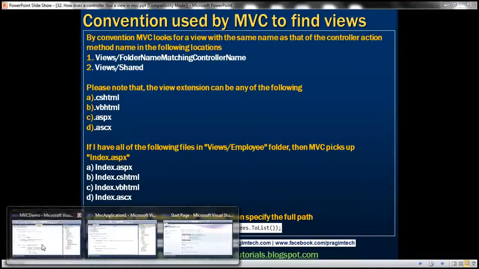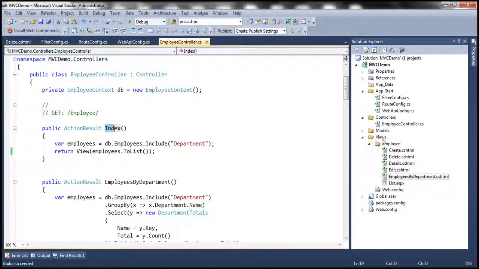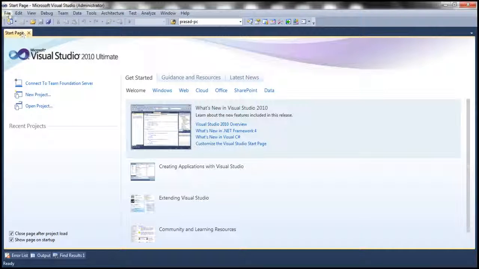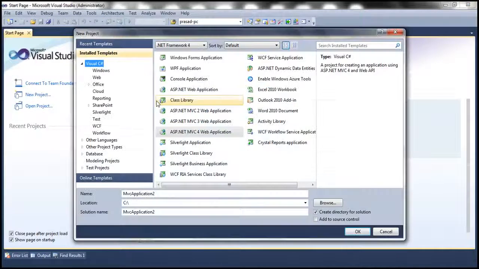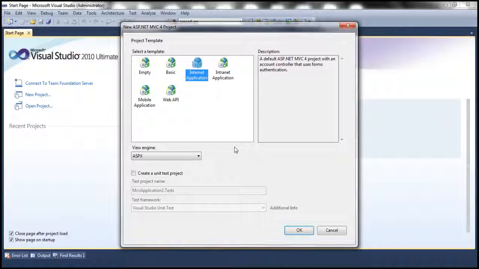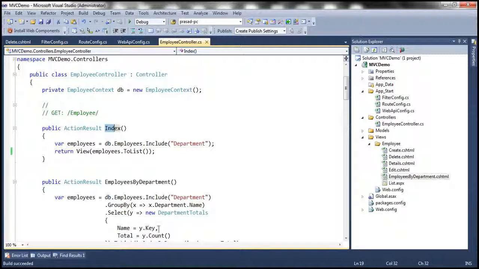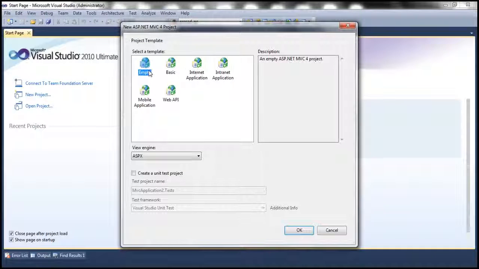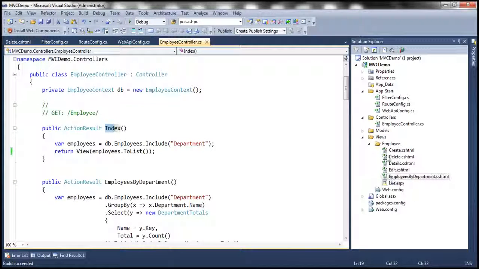But if you look at our project, do we have a shared folder within views folder? No, we don't. Why is that? That's because we have used an empty template when we created this project. So let me explain what I mean. If I go to Visual Studio, and create a new project, and I want to create an ASP.NET MVC4 web application, once I click OK here, notice that it is asking me to pick a template. Now when we created this MVC demo project, we used this empty template. Because of that, it didn't create shared folder within views, but there's nothing stopping us from doing that.